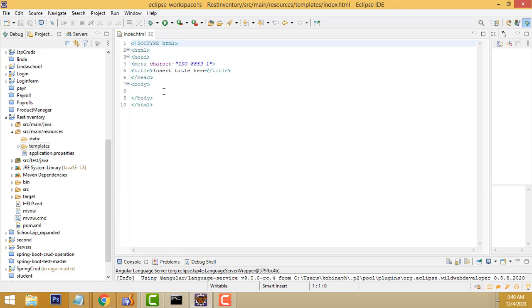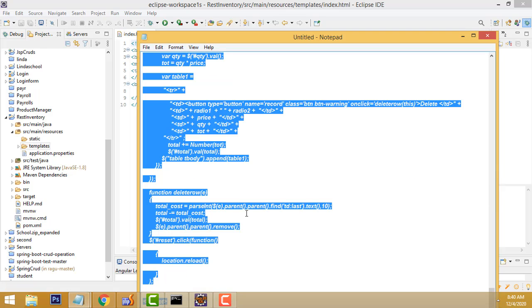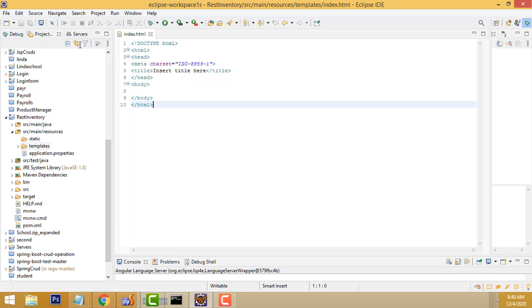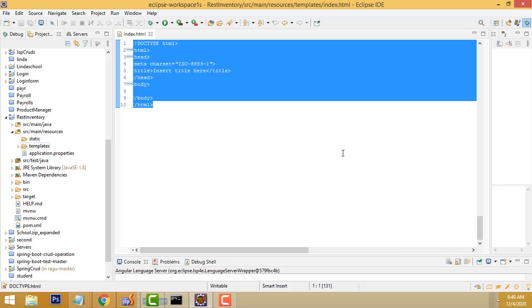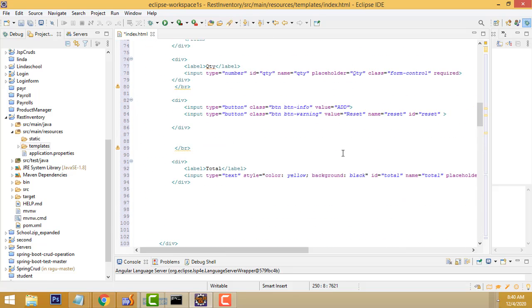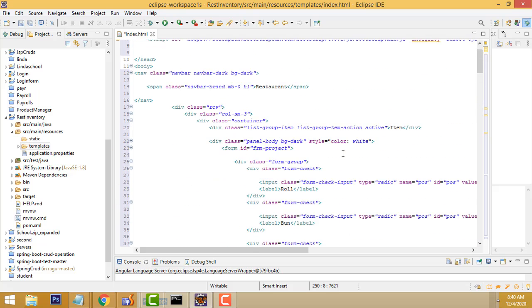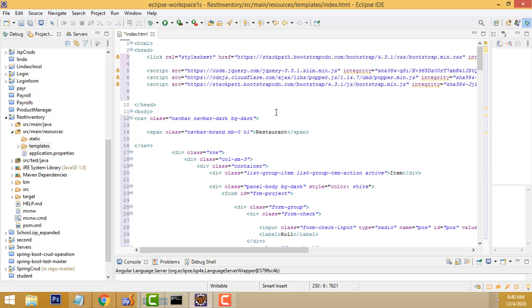Right. Now here I am going to design the form. So I am going to copy this one. Control A, Control C, copy. Select all, Control V to paste here. Right. Now this is a simple design. We have everything here.